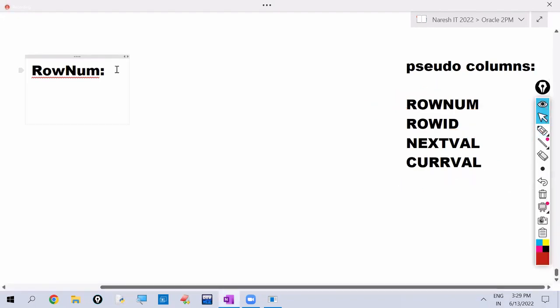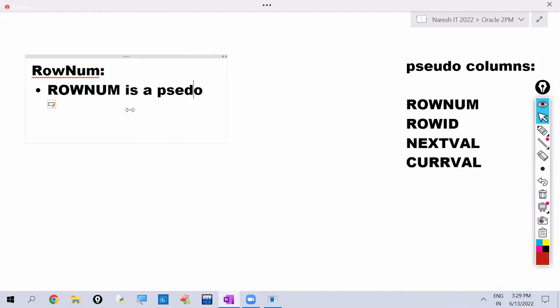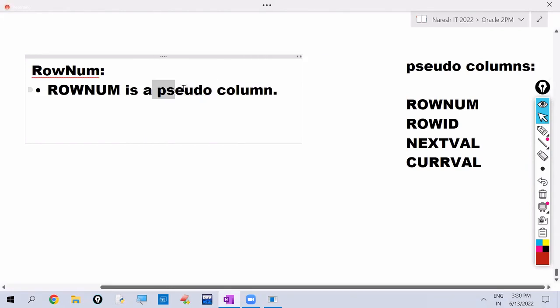This ROWNUM is one pseudo column. What is this ROWNUM? ROWNUM is a pseudo column. Pseudo means what? False. So pseudo means false. It looks like a column, but it is not a column. It is a false column. It looks like a column of the table, but it is not a column of the table.